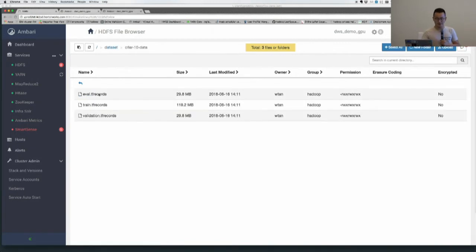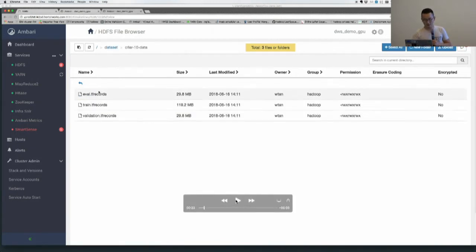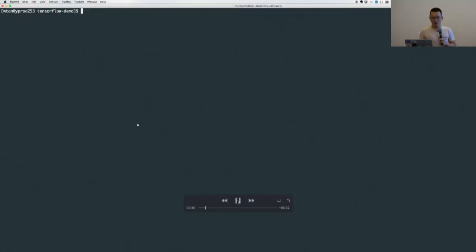If you have some experience working with TensorFlow, you know TF record is the standard data format for TensorFlow. You can get a lot of free data sets from the internet, and there are three data sets. The data set is not so big because we just want to demo that it can work. Actually, HDFS can support very, very big data sets.